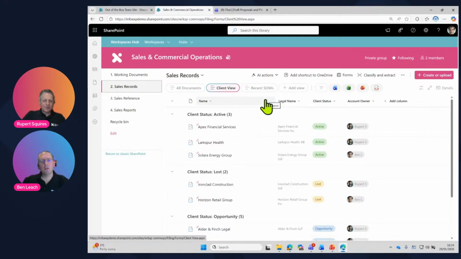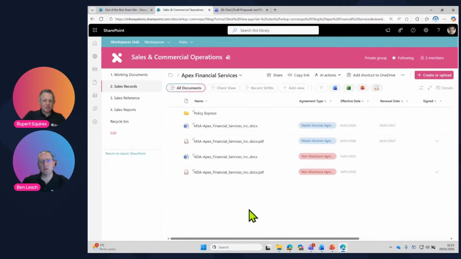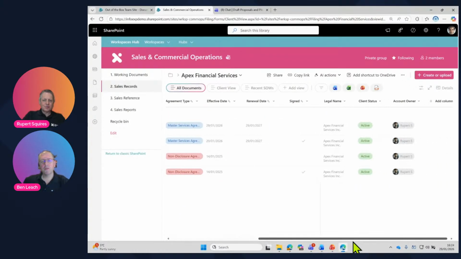So now if we go into our Apex financial services again, the first thing, can you just scroll over to the right-hand side, please? The first thing is the metadata that we have applied to our document set: the legal name, the client status, the account owner. That has automatically inherited down into all of the documents that sit inside it. That is an inherent property of document sets and one of their key, powerful capabilities. So that is a set of metadata that we don't need to tag, and that can be useful for tying into things like automatic document generation and other things that you may want to do.